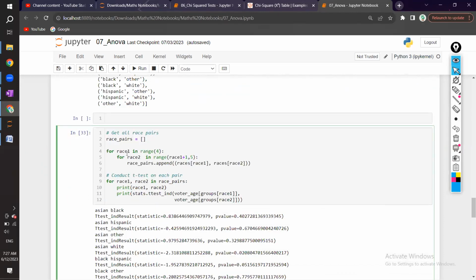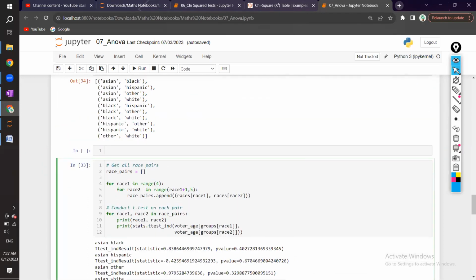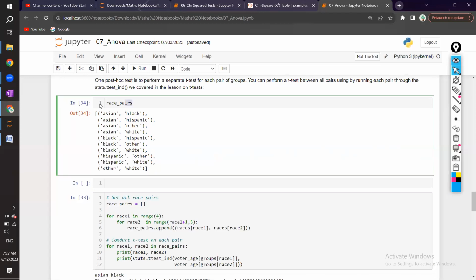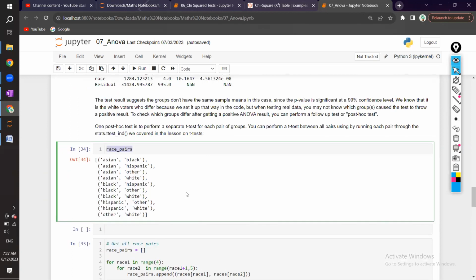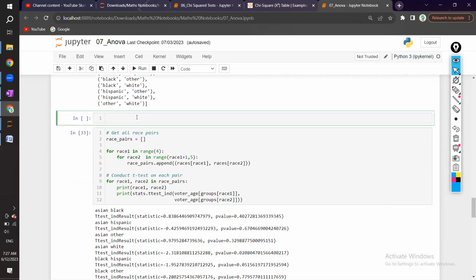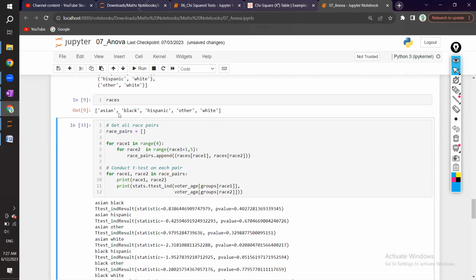So what you're doing, race 1 is in range of 4 and race 2 is in range of race 1 plus 1. This is the code. These are the race pairs. Race pairs dot append races of race 1, races of race 2. Okay, got it. So you have races, and these are the races.